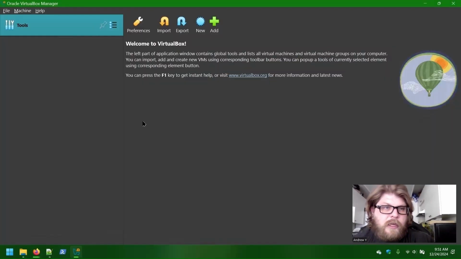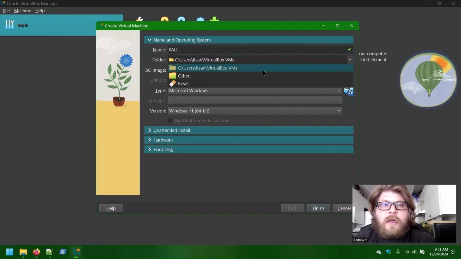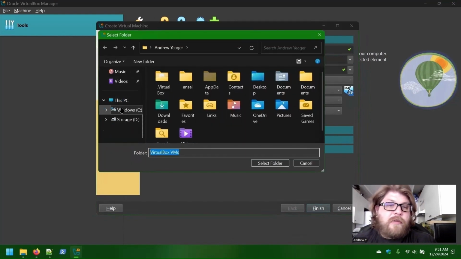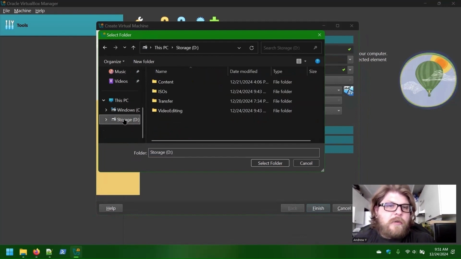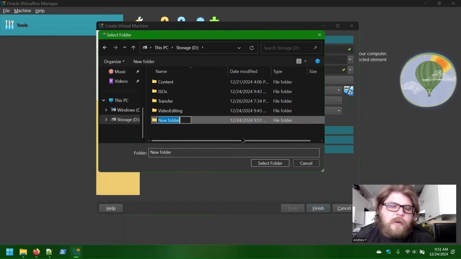Let's go ahead and set up our virtual machine. So hit new to create a new virtual machine. We're going to call this Kali. The folder is where the virtual machine is going to live. So if we want to customize the location, we'll click on this caret, go to other, and then navigate to the folder you want the VMs to live in. So I'll go to my D drive and I will create a new folder called VMs. And I'll select that.